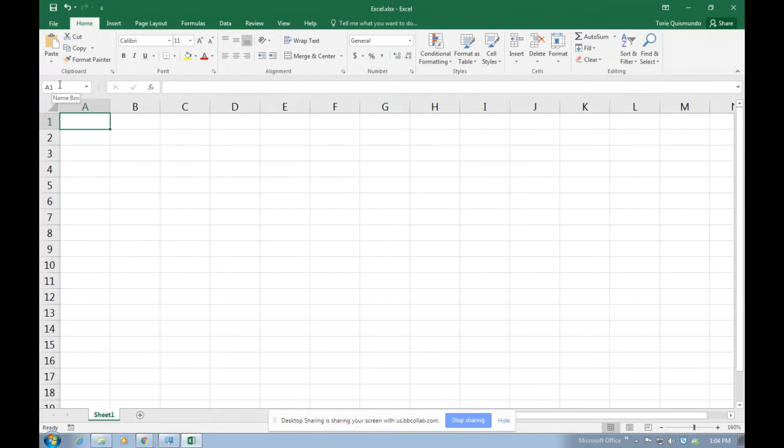So I did Control Home. That brings me back to cell A1. So the biggest part initially with Excel is just kind of learning how to make your way through it. So those aren't actually boxes. Those are called cells. And each cell is identified by a letter and a number.